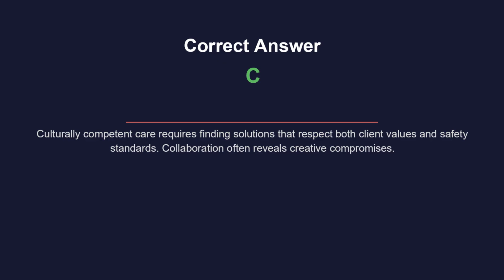The correct answer is C. Culturally competent care requires finding solutions that respect both client values and safety standards. Collaboration often reveals creative compromises.